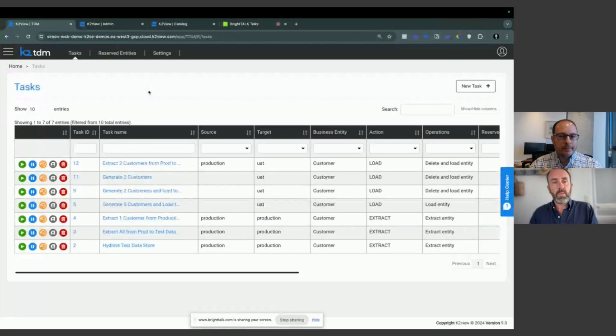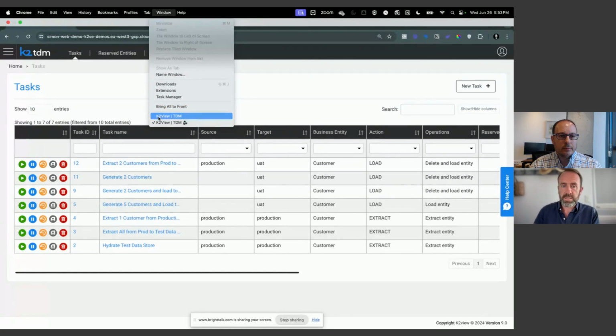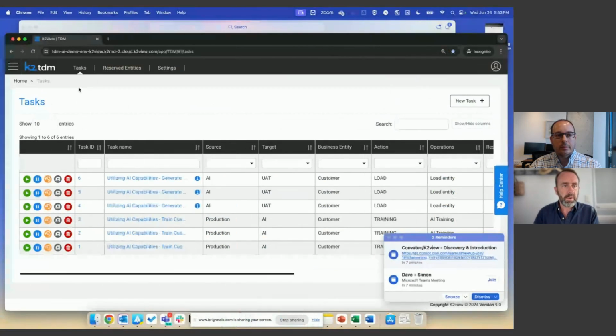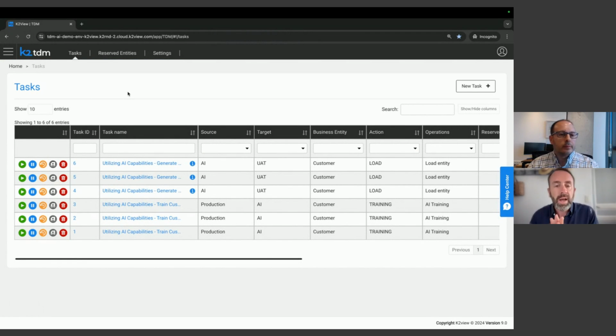Now, what I want to show you next is the ability to generate this data using AI. So I'm just going to switch. Hopefully you can see my screen here. Can you see this, Amitai? Yes. Okay.